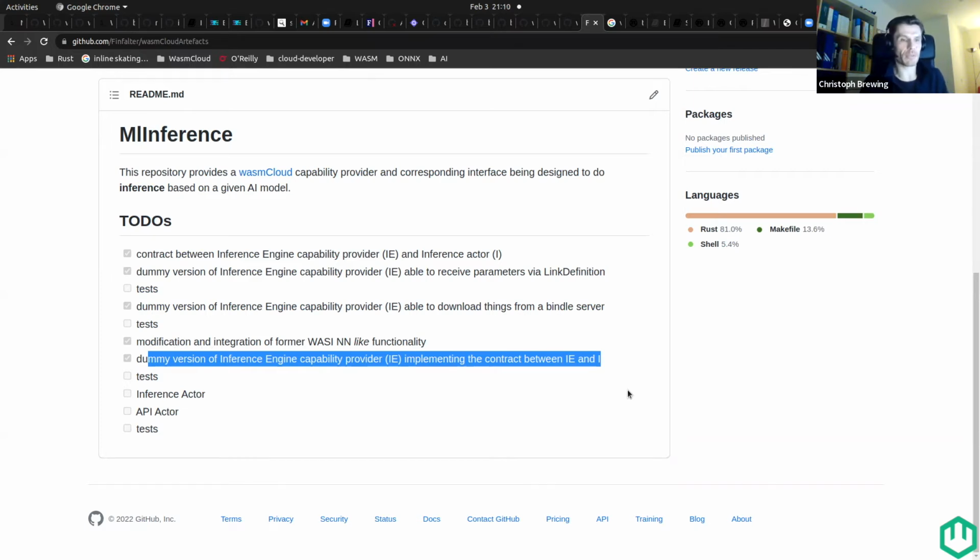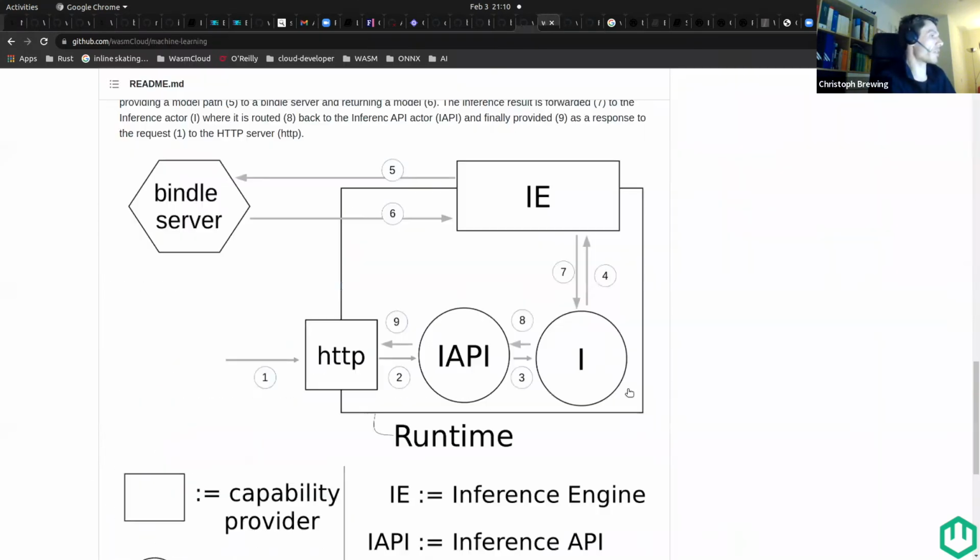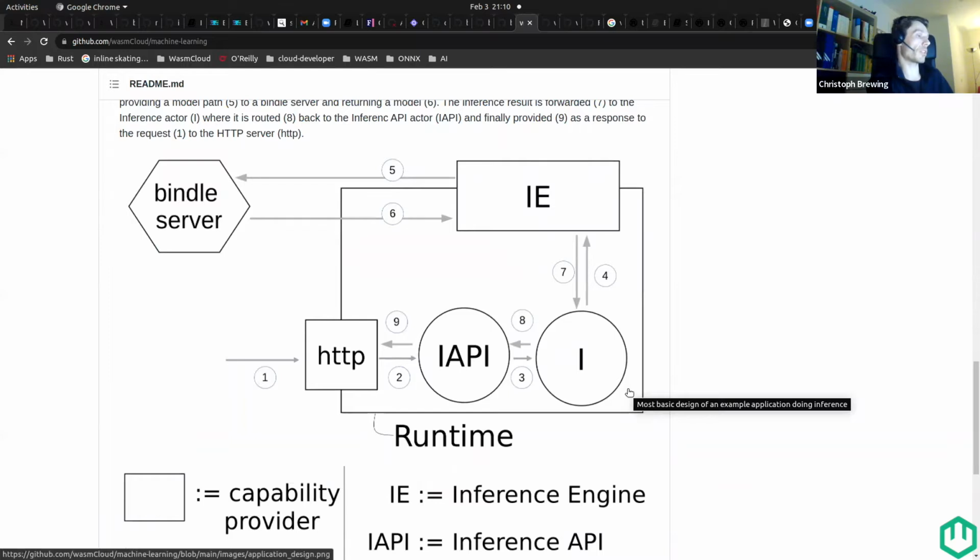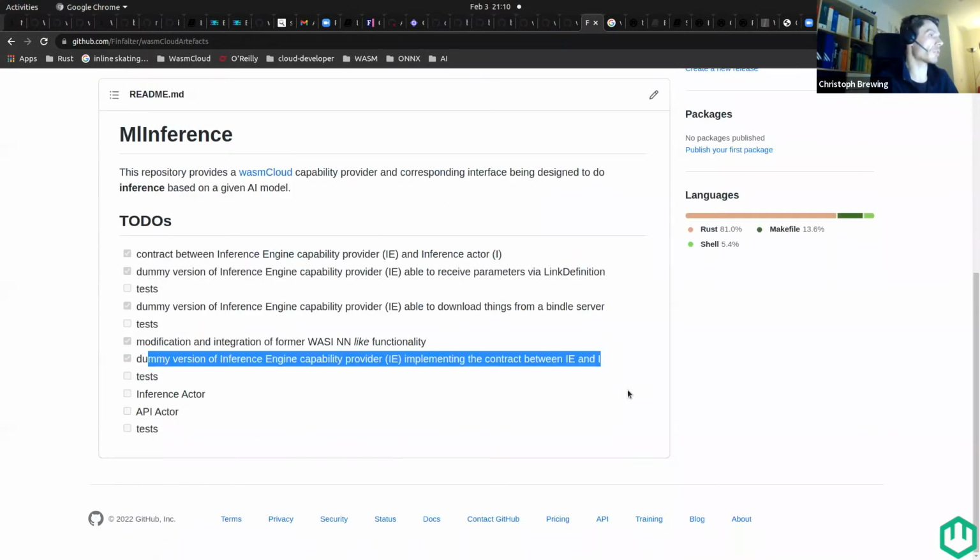So in brief, the capability provider, which is supposed to be implemented, I think is feature complete, but totally untested. Just yesterday, I launched some quick and dirty tests. And if we have a look at the overall system, the other technical stakeholders are missing. We have the IE, the capability provider, and the bindle server. That's the status quo.